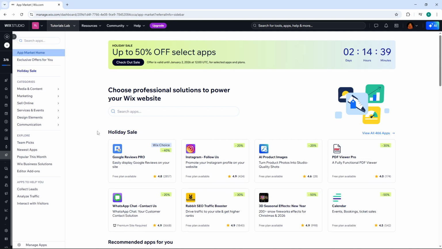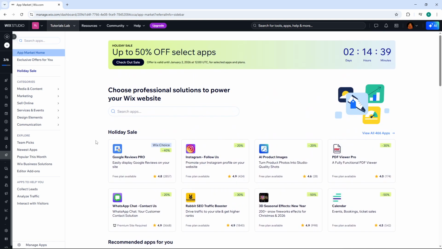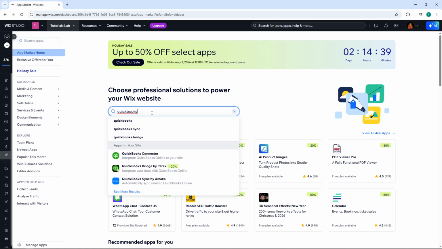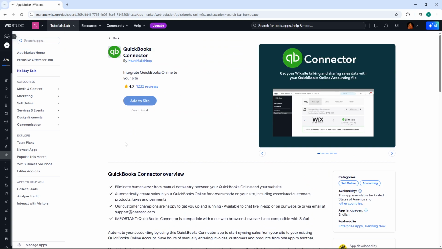Once you're in the App Market, you'll see a comprehensive list of all the third-party applications that are readily available for integration with your Wix site. To find QuickBooks quickly, locate the search bar at the top of the page. Type in QuickBooks into this search bar. From the results that are listed, you'll need to select QuickBooks Connector. This is the official integration tool that will bridge your Wix site with your QuickBooks Online account.